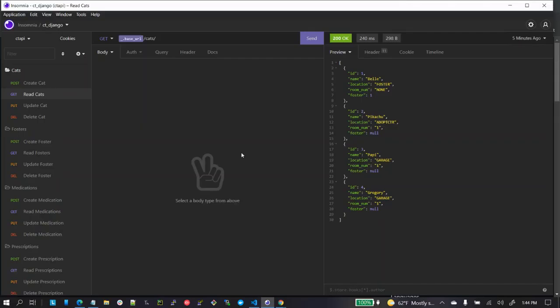To test the CRUD operations, create, read, update, and delete of each object, I've used Insomnia. There's actually an exported config in my GitHub repository for that. As you can see, we have a list of 4 cats here: Belle, Pikachu, Poppy, Gregory.